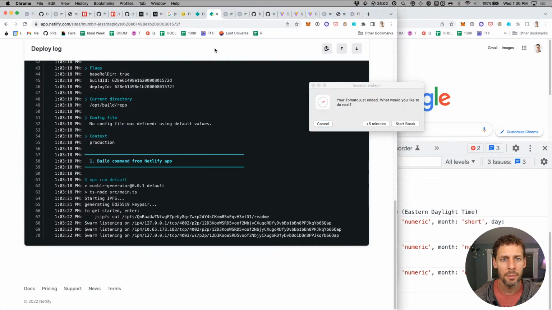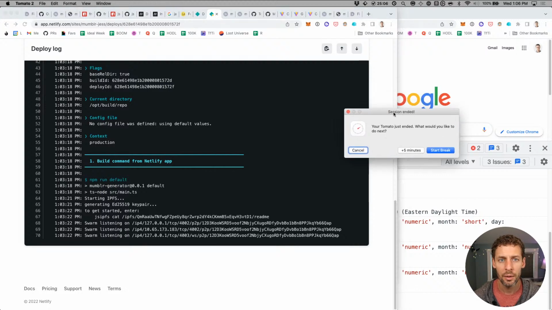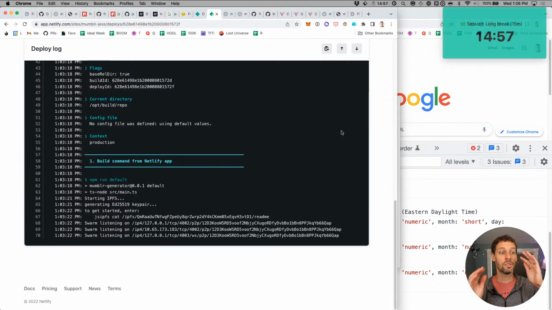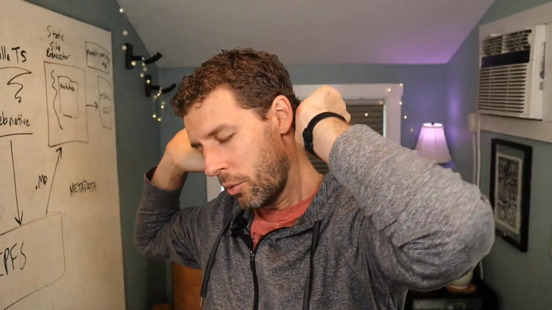All right, our final Pomodoro has finished. I'm going to hope this will be done here in just a second. Okay, so that is our last Pomodoro. We have now worked for 2 hours on Mumbler today, and made a lot of progress.